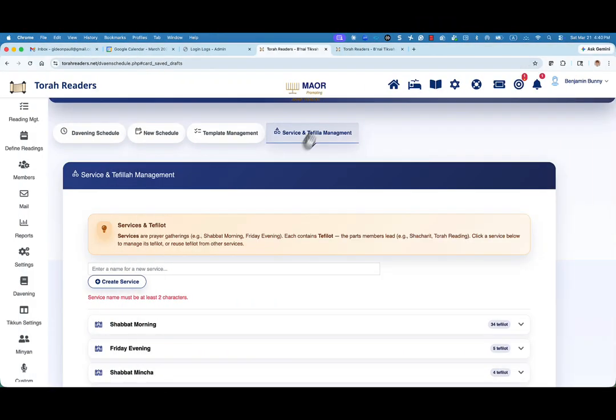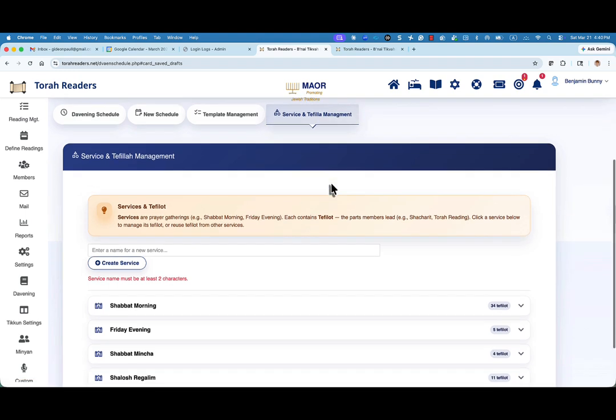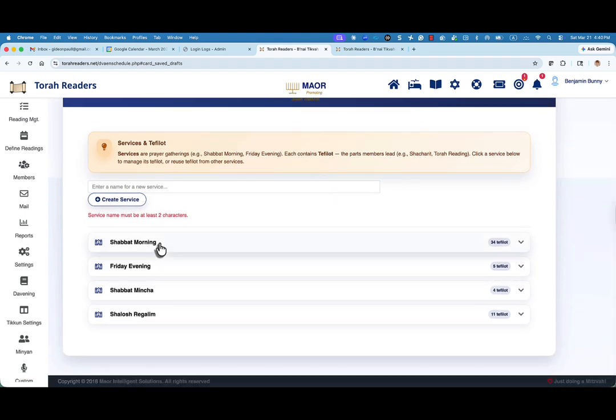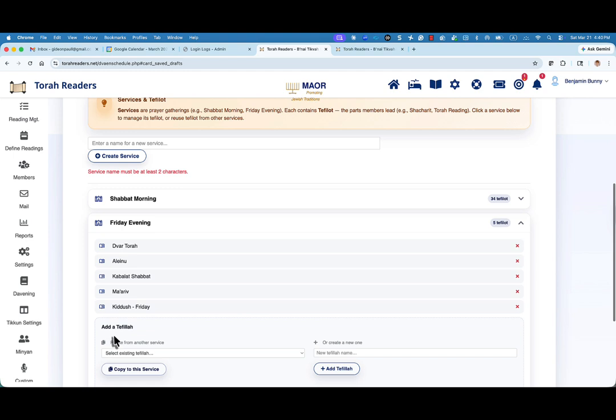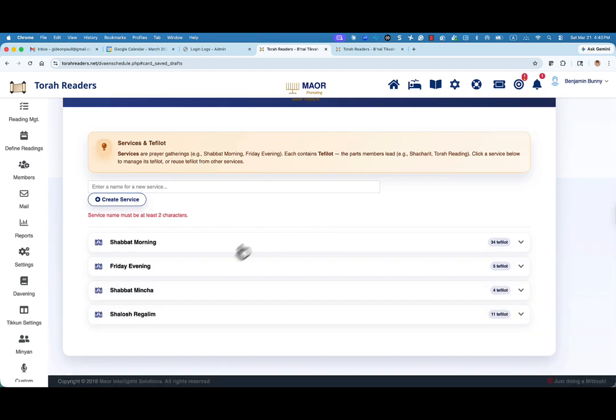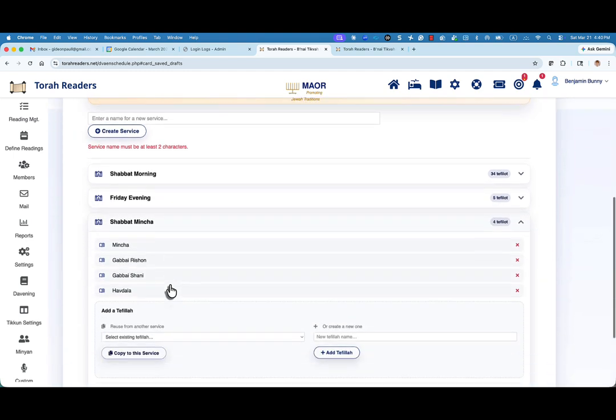Now, let's look at how we create and update services and their assignments. Coming over to the Service and Tefillah Management tab, we see a consolidated list of all services defined for our synagogue. Clicking a service displays all the assignments available within it.